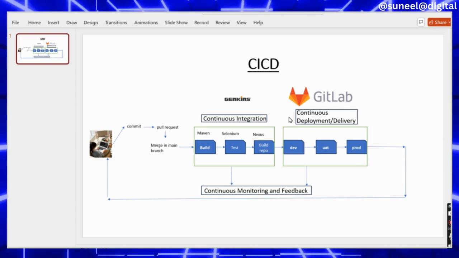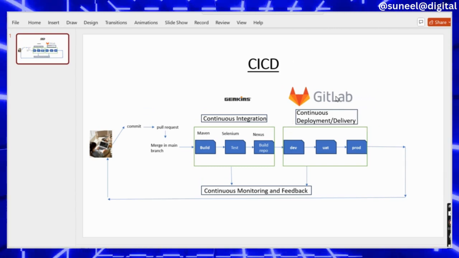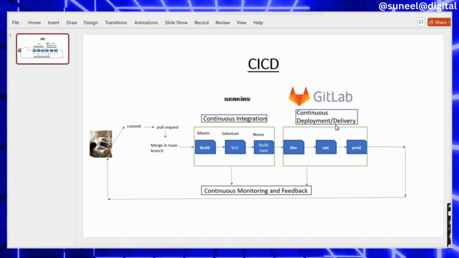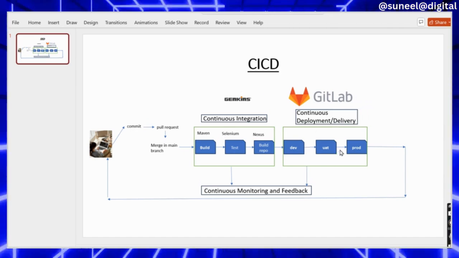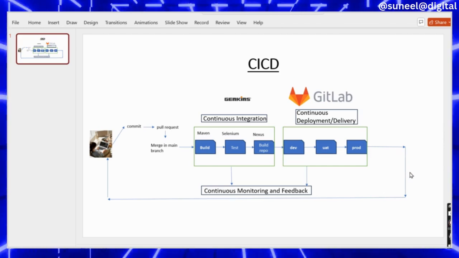This entire thing can also be achieved using Jenkins and GitLab as well. There are other technologies available in the market that can achieve this continuous integration and continuous deployment.